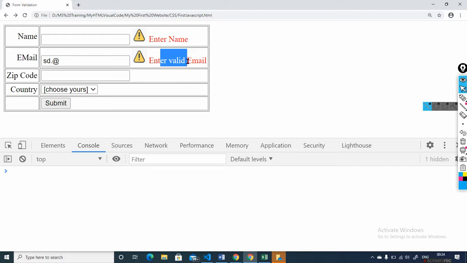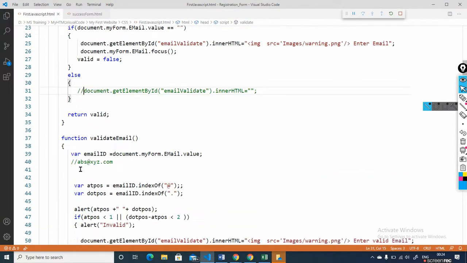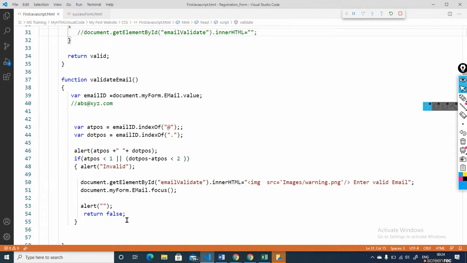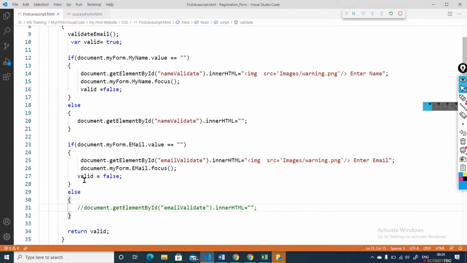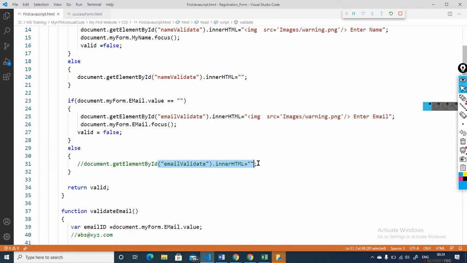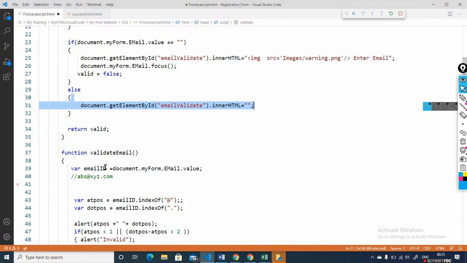Okay, now it's giving me the exact message, enter valid email ID. So what happened earlier is that this code executes, and after that it starts executing this code. And in this condition here, we are setting it empty. That's why it automatically removed it, because it checked that the email ID is not empty, and it removed our message. Okay, so we'll work on that also.